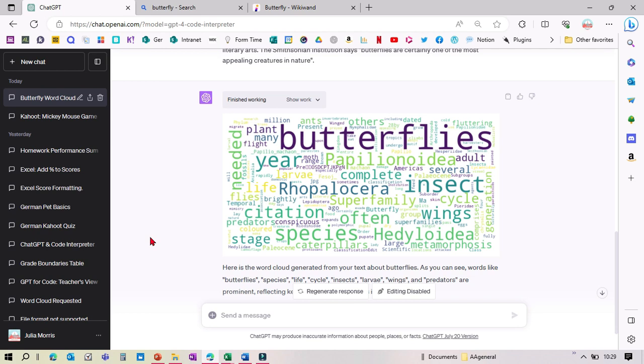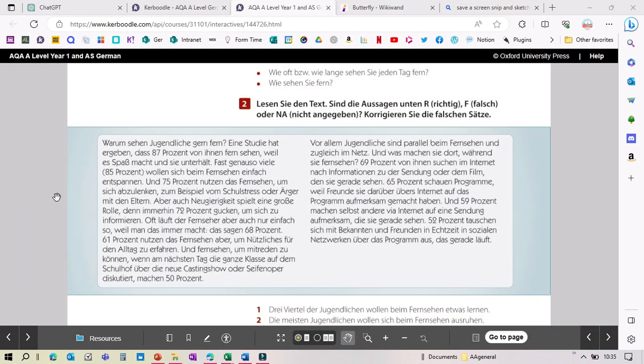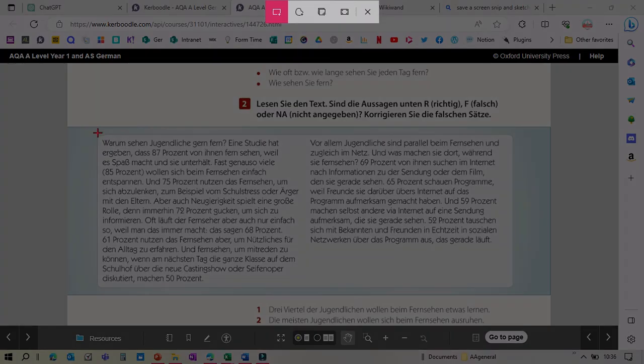One image feature that is very, very useful to teachers is that it can now do OCR, meaning text recognition from an image. For example, I'm in my German textbook here, and I want to maybe do a task on this reading task here. So what I can do is I'm using the snipping tool in Windows, which you get with Shift, Windows key, and S.